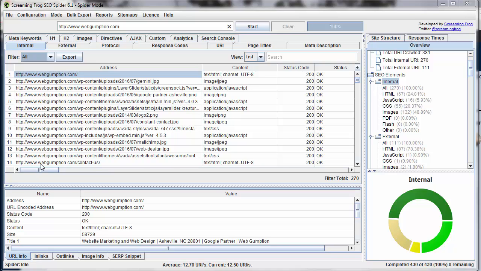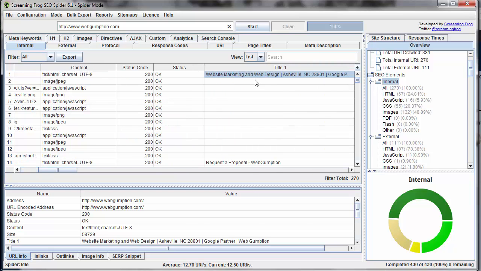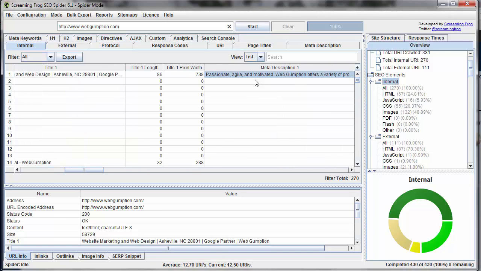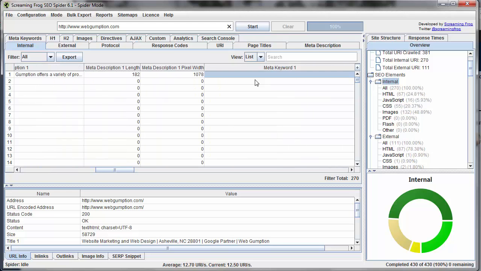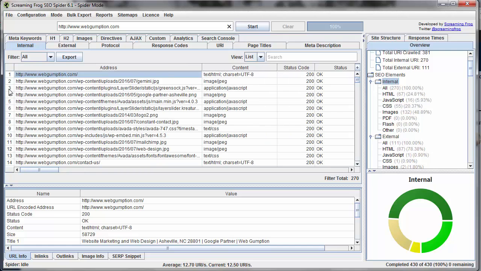And as we scroll through this, we get the URL, the content type, status code, and we're going to get a number of different columns. This internal report is actually a good overview report that just brings in a lot of data about each URL. So that's all the tabular data.